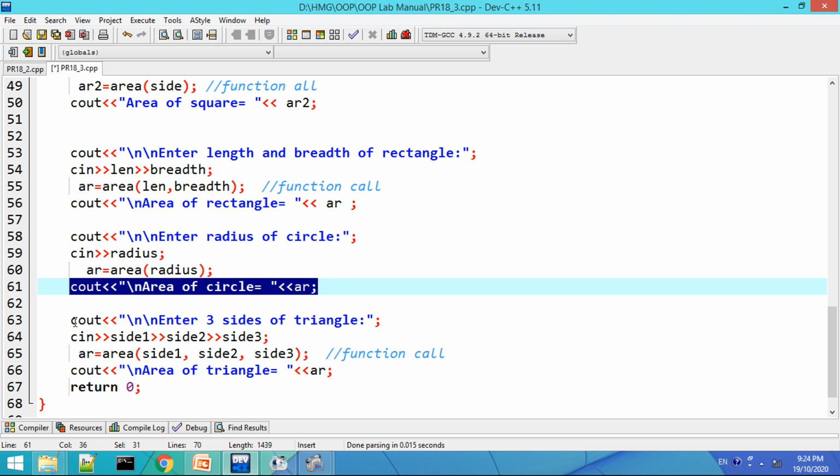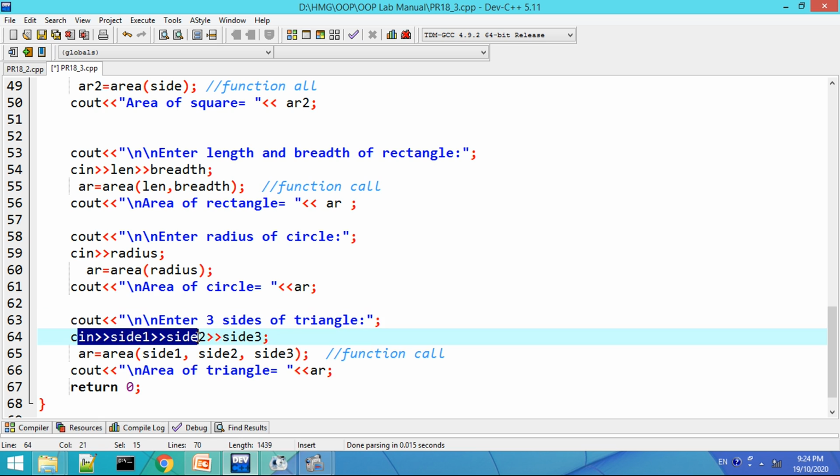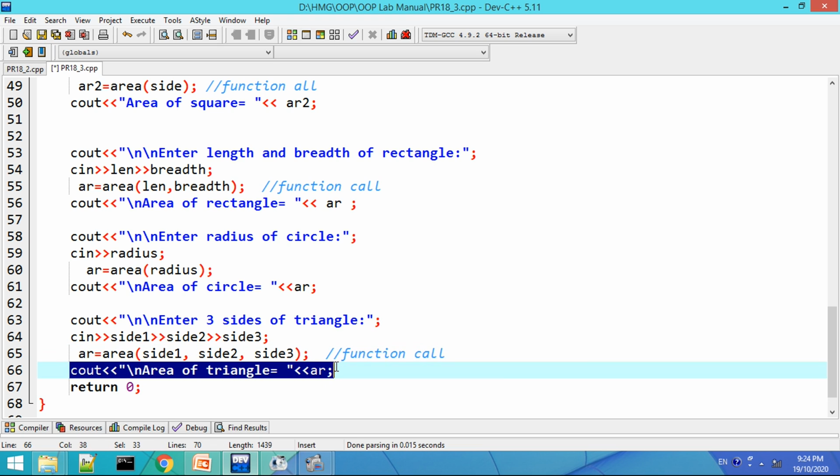Now the last geometric function is triangle and having three sides, so I will require input as three sides. So let us display the message, enter three sides of triangle, then using cin accept the values in three variables, side1, side2 and side3. Pass these three sides of triangle to the area function, and like this area function is called with these three arguments, actual arguments or actual parameters, side1, side2 and side3, and using these three parameters it will calculate the area of triangle and value will be returned. The returning value is stored in AR variable, and now I am going to display the result, that is area of triangle is equal to AR, and return 0, end of the program.